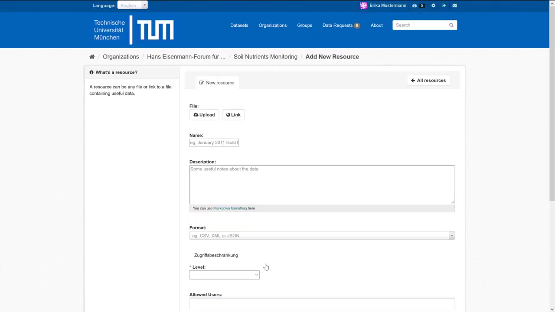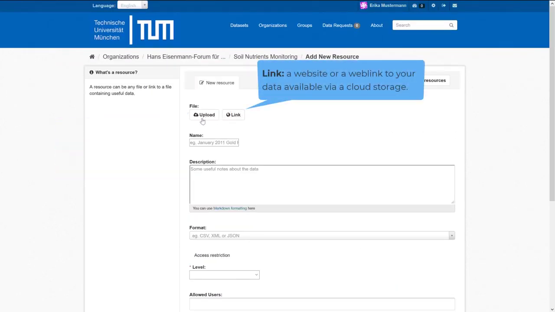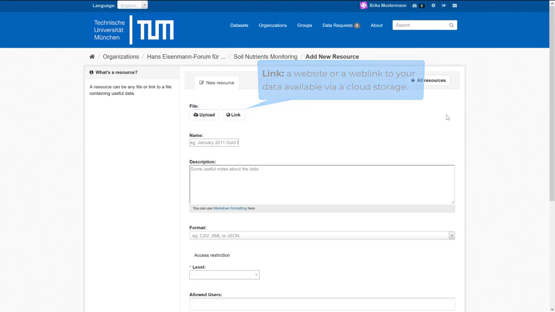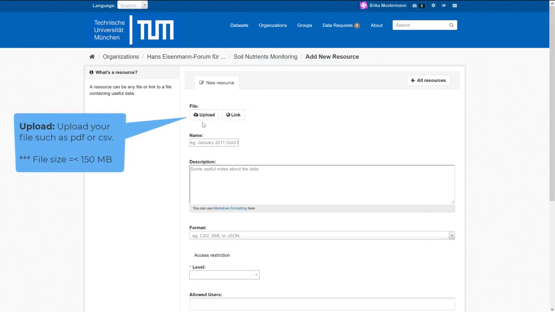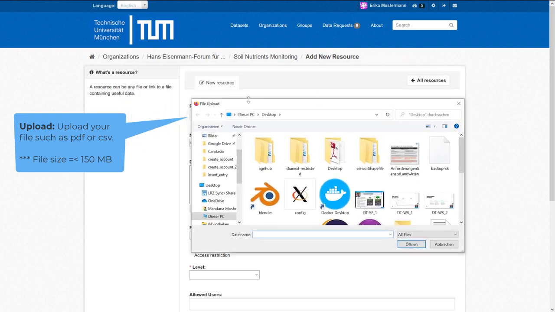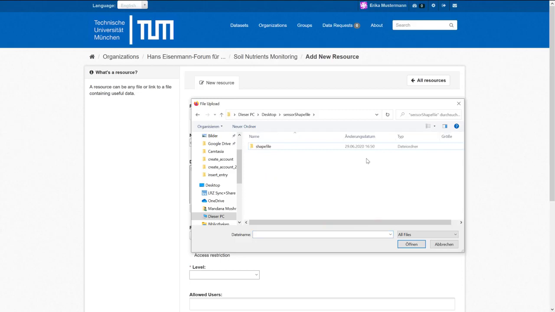To add data here, you have two possibilities. You can add a file either by providing a link to another storage place or cloud, such as your sync and share or a link to the entry in MediaTUM, or you can upload your file directly to the HEFAgriHUB server. If you want to upload your file, please make sure that your file is less than 150 megabytes, otherwise it cannot be uploaded. In this example, we want to upload a shapefile.